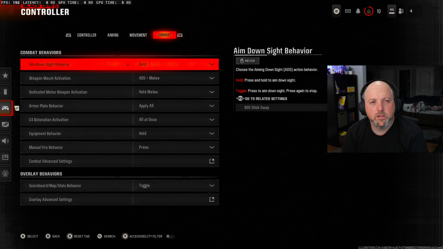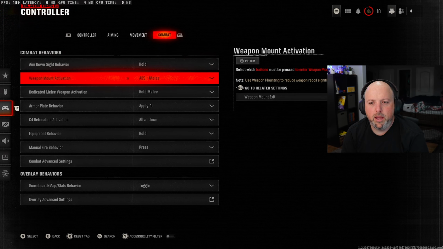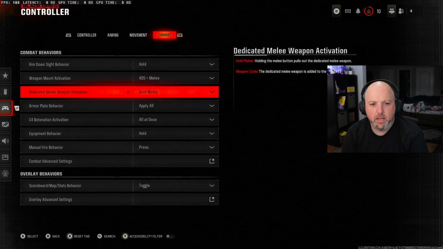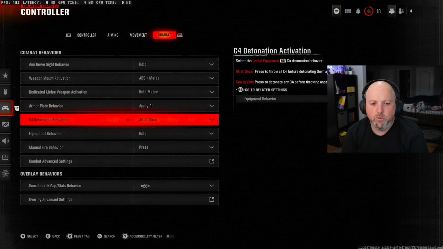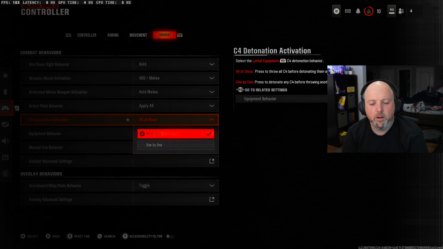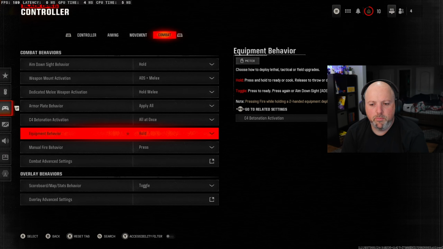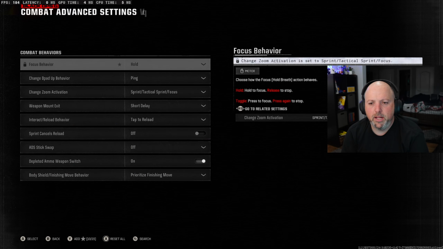All right, a lot of this is going to stay the same for default, but you got aim down sight behavior, hold, weapon mount activation, ADS and melee, hold melee, armor plate, all at once, apply all, C4 detonation activation. You can do all at once or one by one. It's really up to you. Equipment behavior, hold, and then combat's advanced settings.